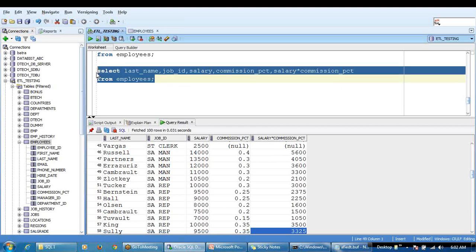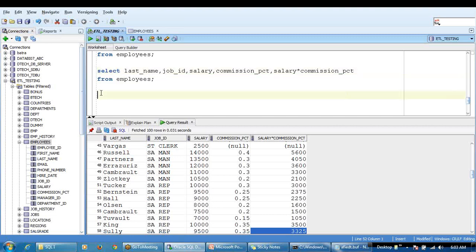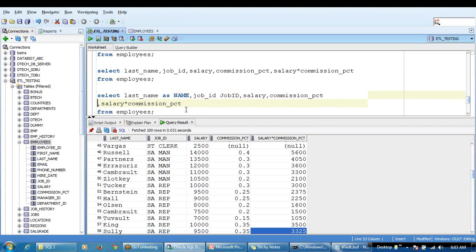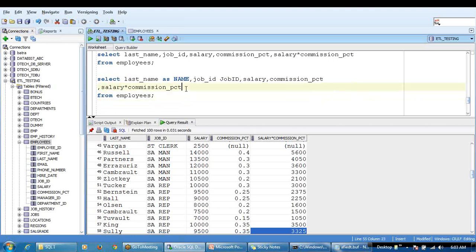Alias can be provided in three ways. Either you can use the AS keyword to provide an alias. Suppose I want to display the last name as name. So just use the name here. Similarly, if you would like to use job ID with a different name, you can just use the job ID column. And you have salary into commission percentage column, let's say I want to call it monthly commission.